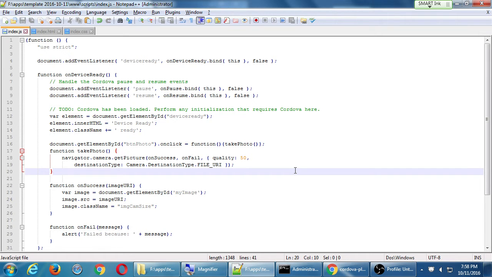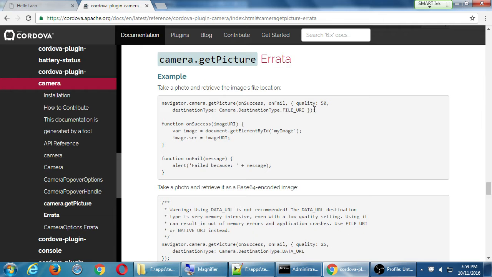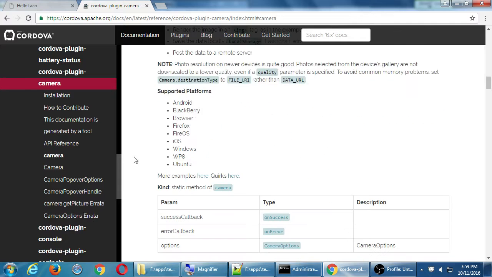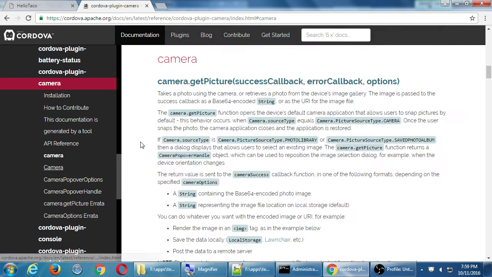Let's see how we can save the photo actually to the device. Right now it's floating around in a variable, basically, until we clear memory when I quit the app. If we go back to the documentation on Cordova, and we back up to the camera section.